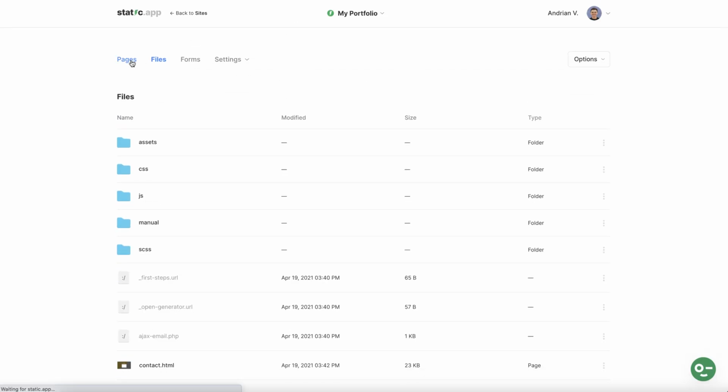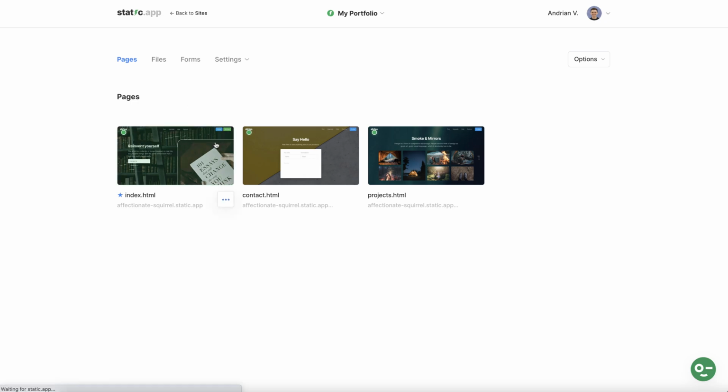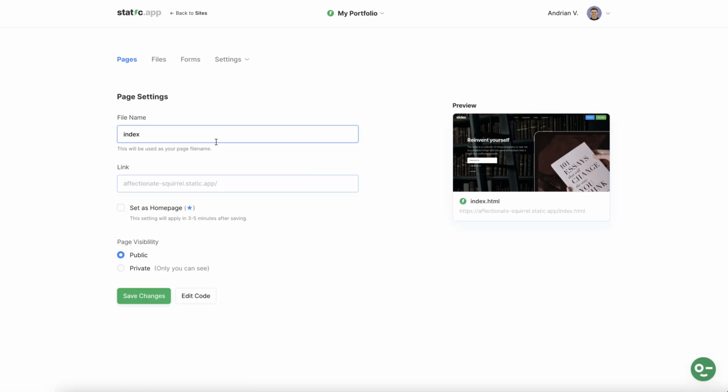Now let's take a quick look at the customization available when you click on Pages. Here you can see and edit the file name, link text, set as homepage, and determine whether or not the page is live for public or only private view.